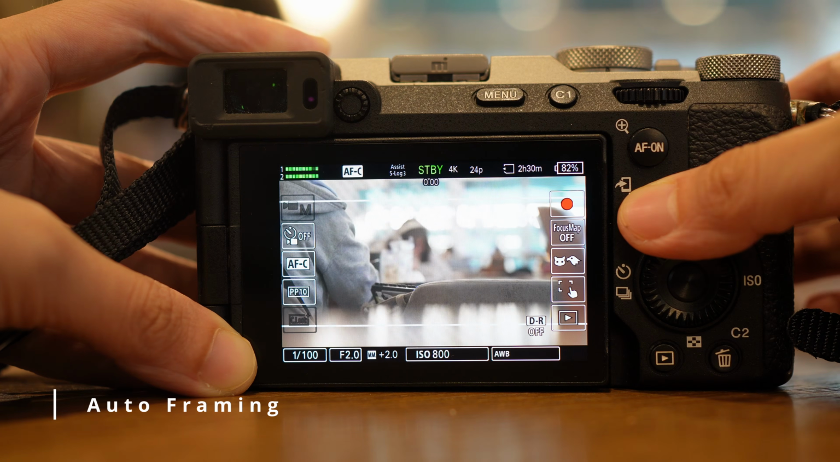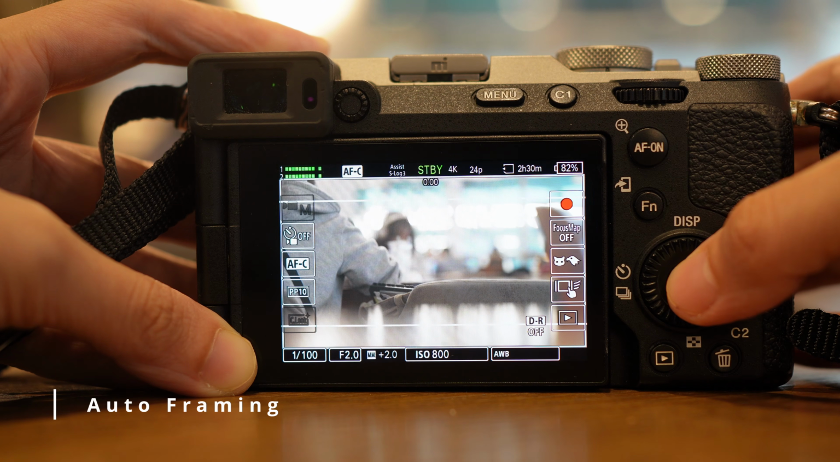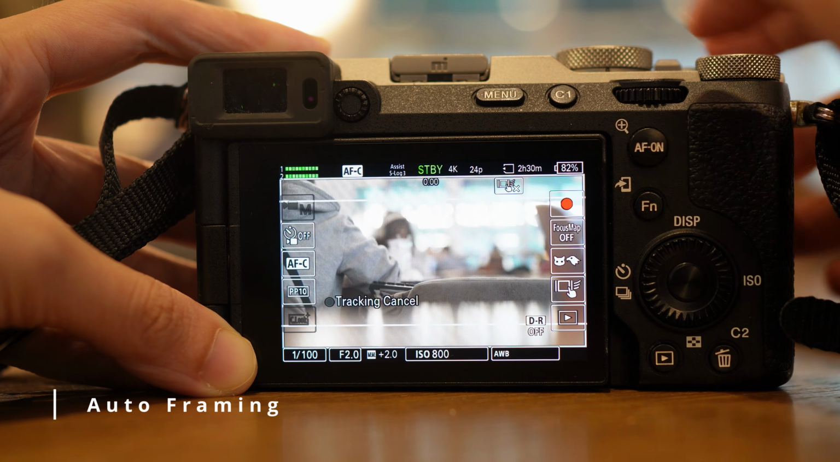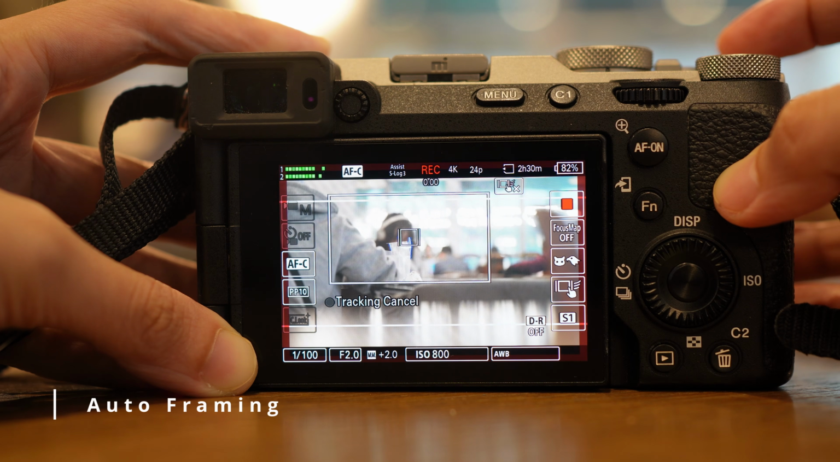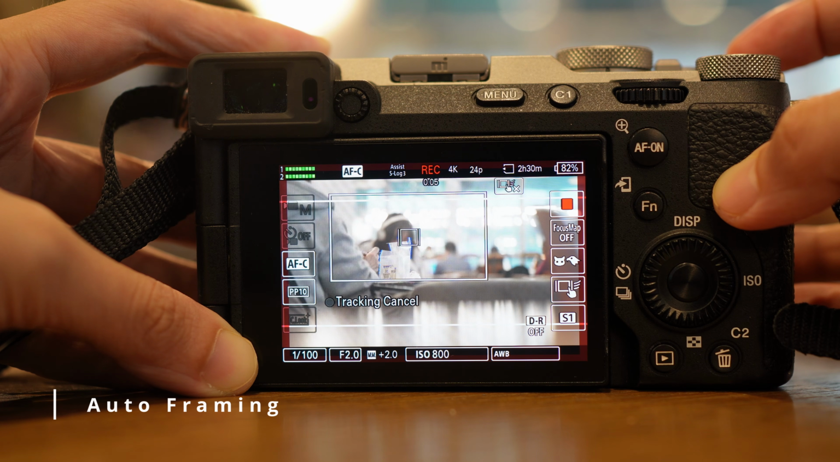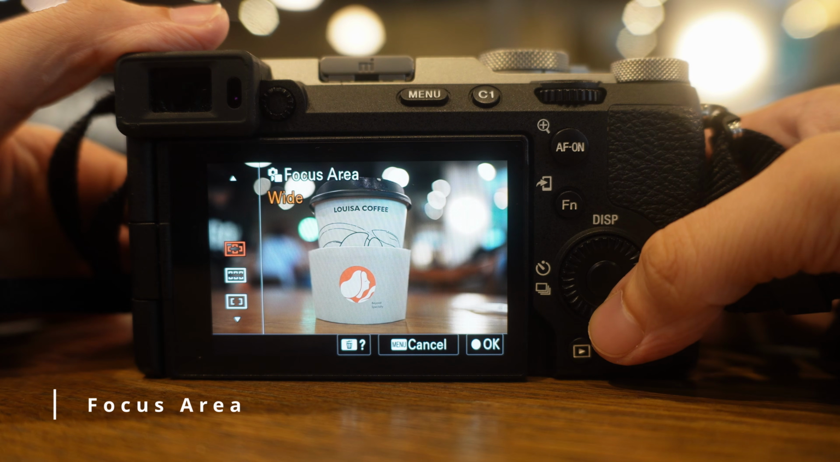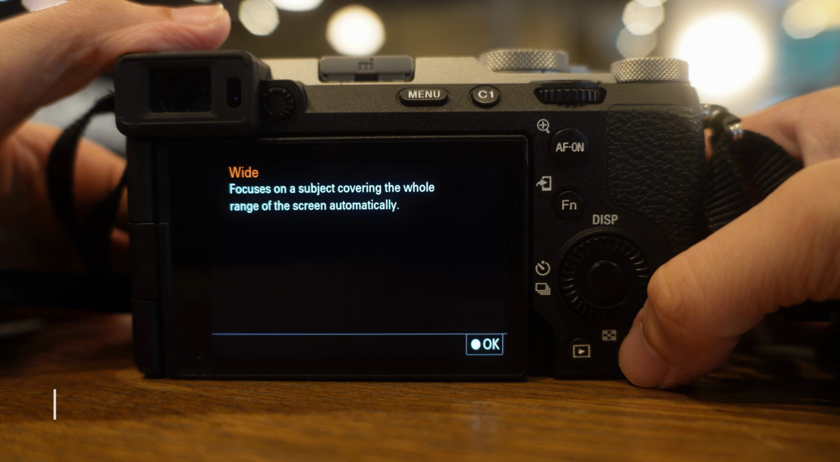Next is auto framing. It will recognize your subject and crop as if there were a cameraman controlling the movement of the camera. I don't use this function very often because it's not always accurate, but it can still be helpful for solo content creators. Focus area. I have a detailed explanation in my previous setting video. Please take a look for more details.